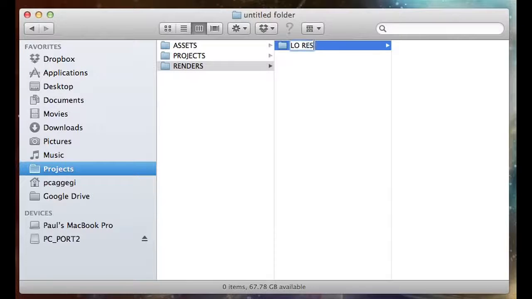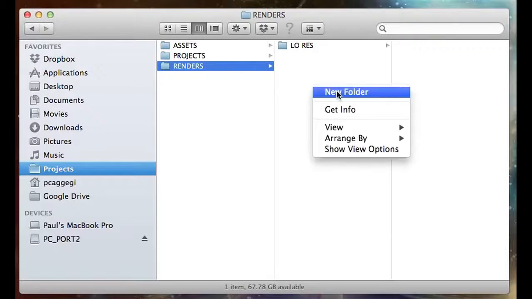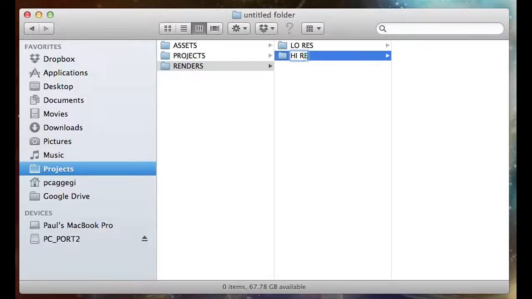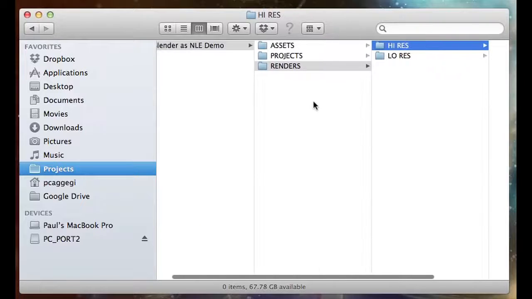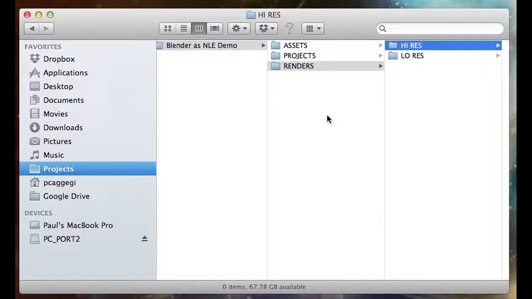I leave the projects folder alone. This is just to save the blend file. But inside the renders folder, I nest low res and high res. Now, this is a very basic folder setup, one that you can use and add to, but it will suffice for our needs and most jobs that you might get.